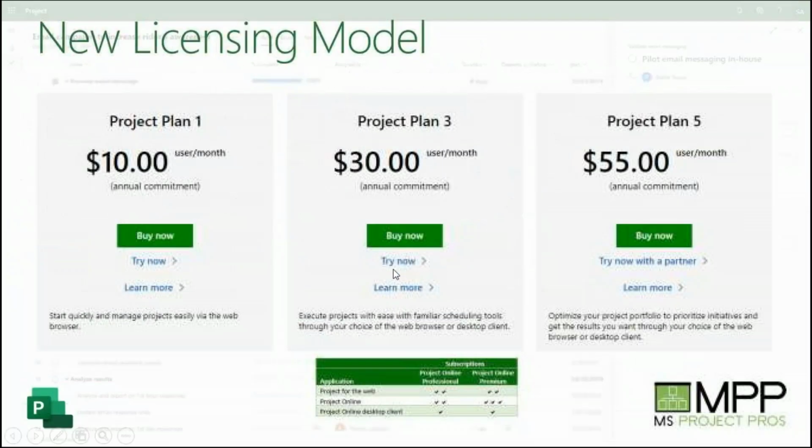Now, what do these plans look like from a subscription perspective? With this new P1, we have $10 a user a month. And as soon as you sign up for the subscription, the user goes in and sees within their waffle the ability to simply start to create these projects with this P1 license at $10 a month. So that's not bad.